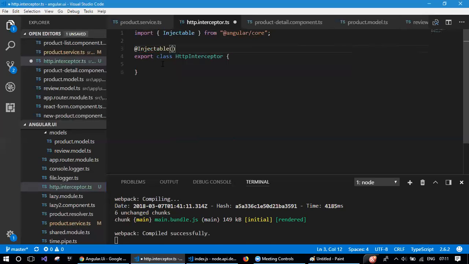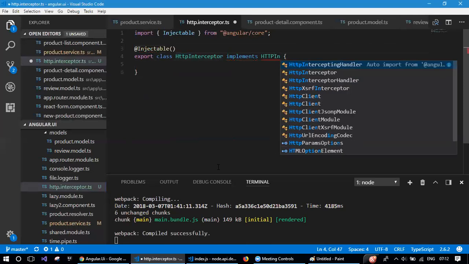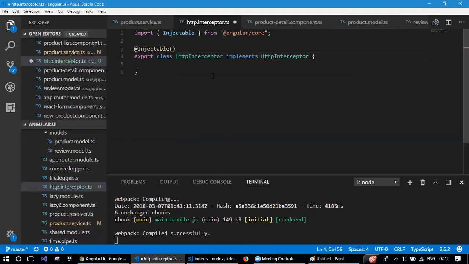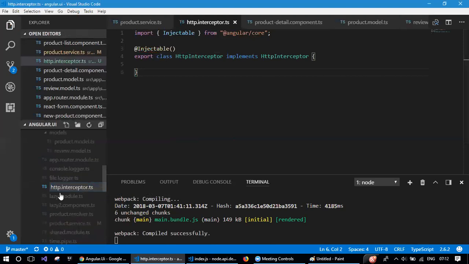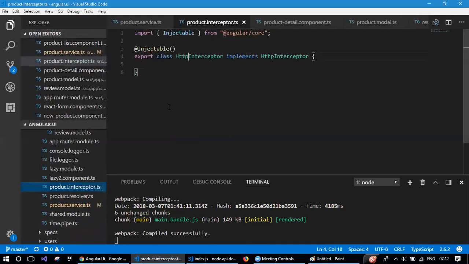Okay, I made it injectable, and this interceptor will implement the interface HTTP interceptor. Kind of this is messed up because the interface name and the class name look like both are the same. So let's do one thing. Just try to change it to product interceptor to avoid confusion in future. So I'm changing it to product interceptor.